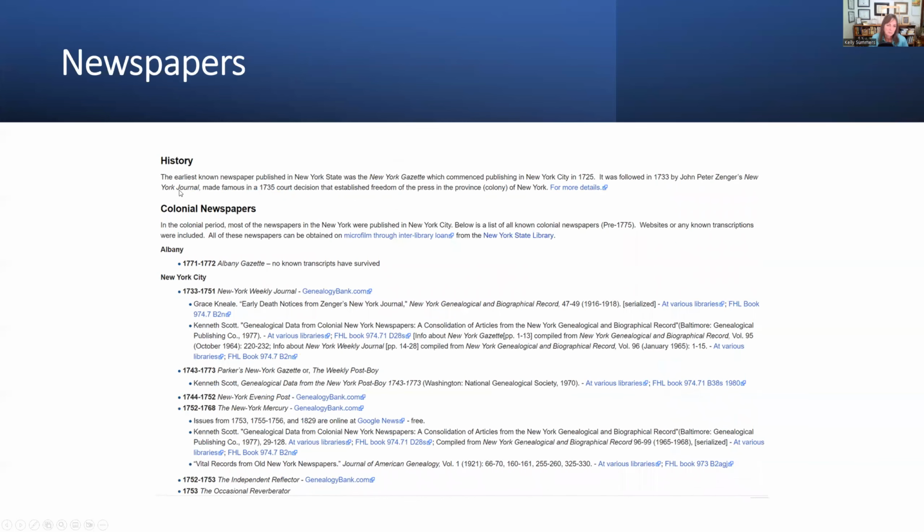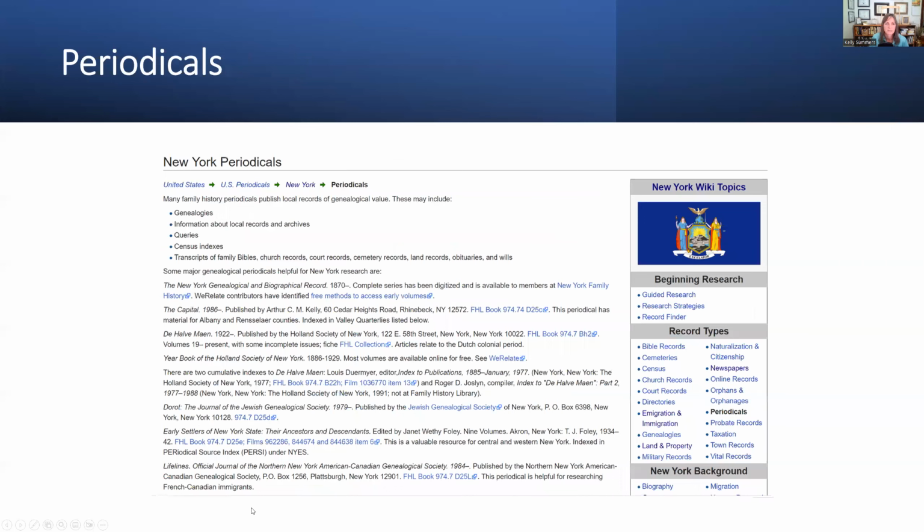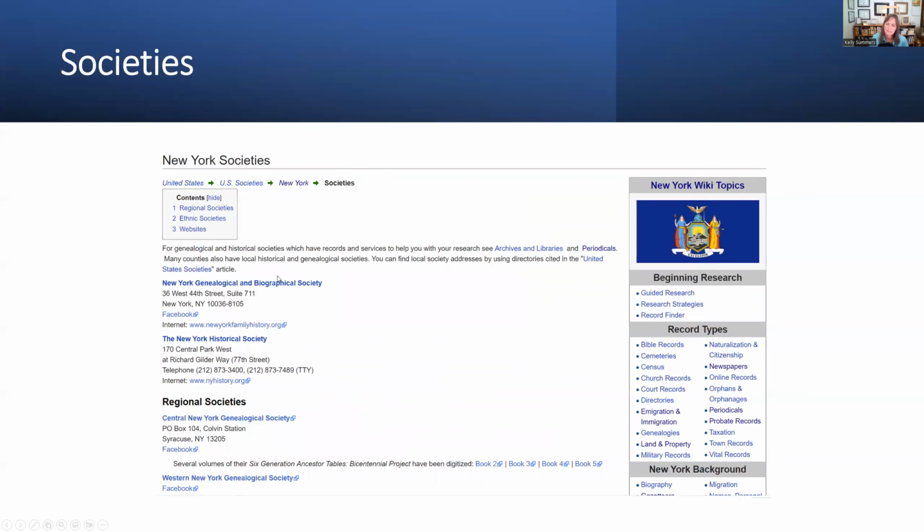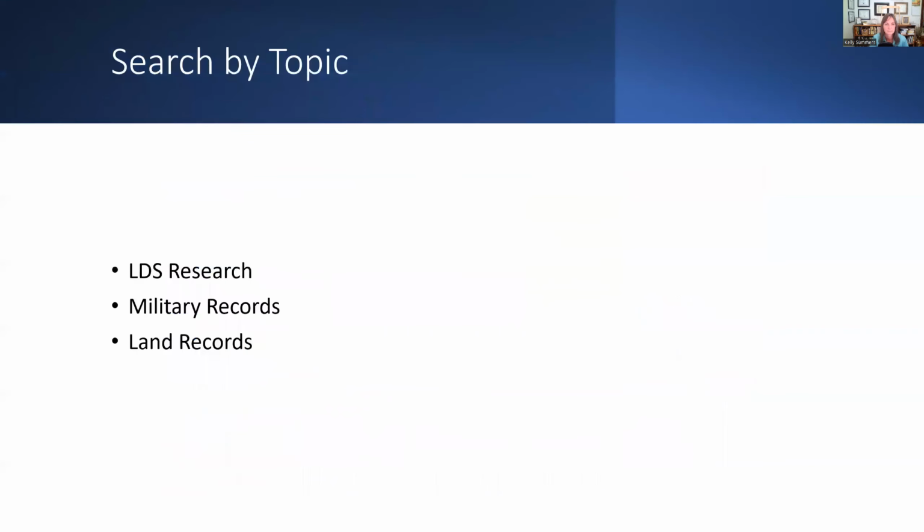Here we have newspapers. Newspapers are great if you can find them online. Here we have Genealogy Bank, contains this particular New York Weekly Journal between the years 1733 and 1751, and many other collections here. Periodicals, probate records, again, these have to do with death, wills, and estates. And societies, I mentioned societies before. Here we have some state societies, and down below we have some regional ones. And many of these societies have websites that you can visit.